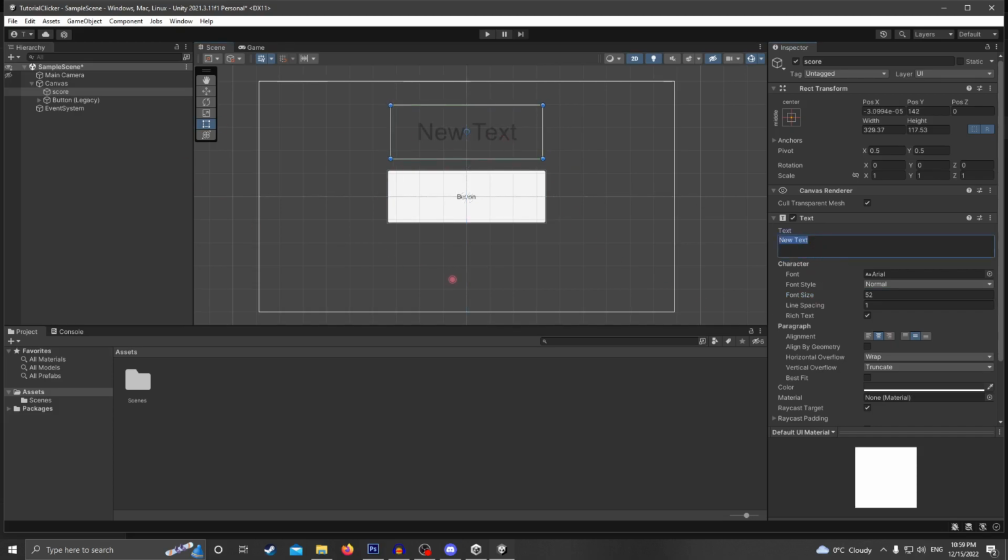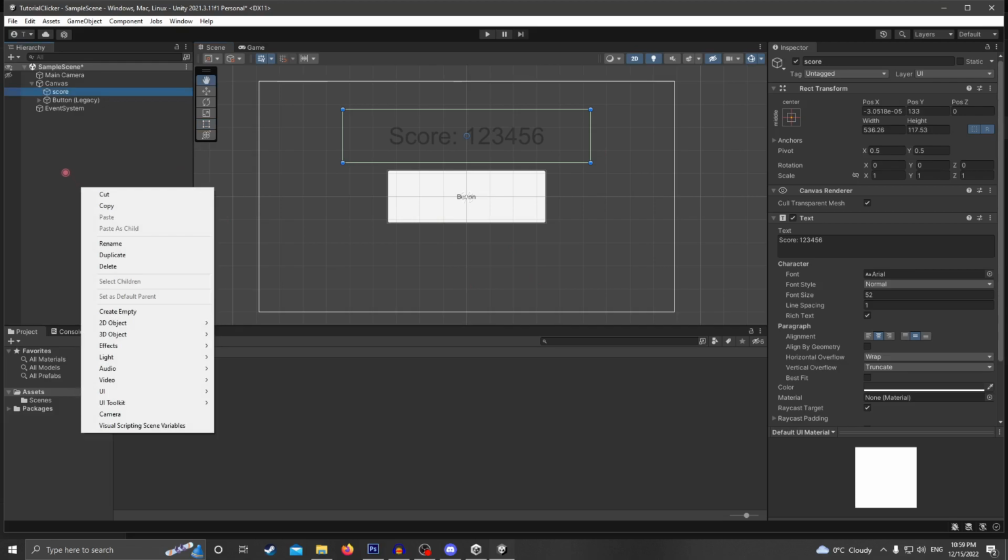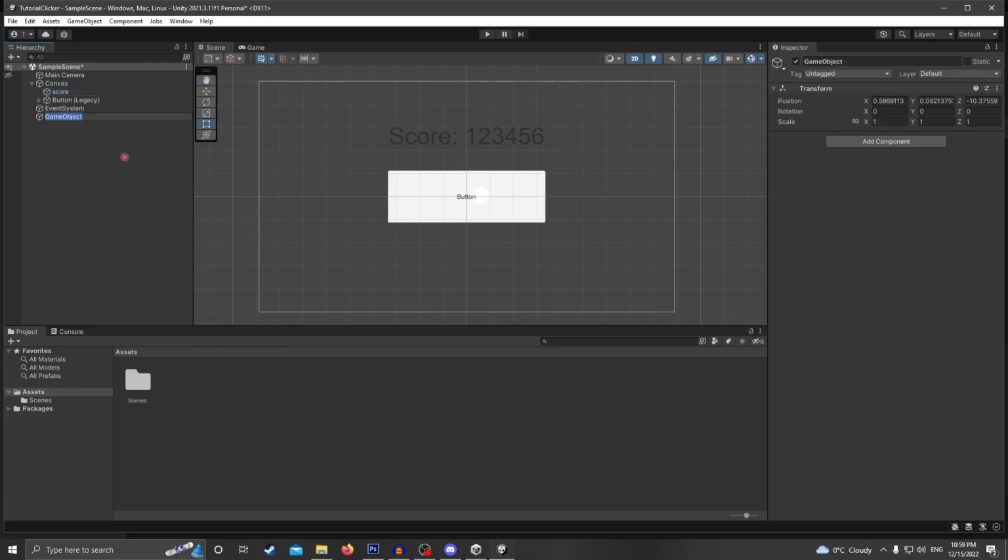And just as a reference here, I'm just going to put score and then a number like that, just so we can see what it looks like when we do have numbers in there. Alright, so now that we have that, we're going to make a game object over here. So we'll just go right click, create empty, and we're going to name this game manager. So the game manager is going to hold our main script that controls everything in the game.